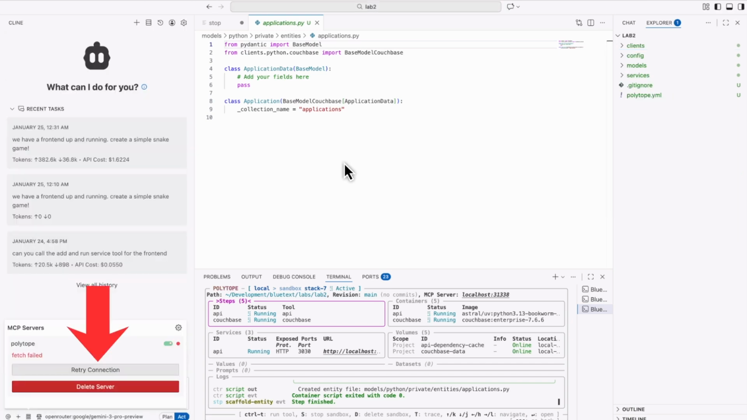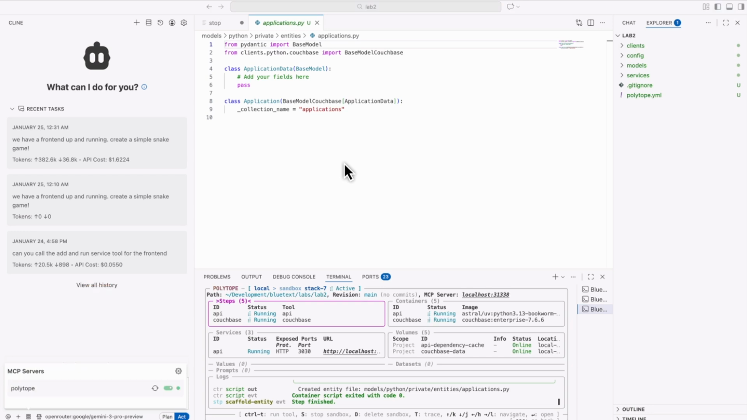We're now going to set up client and start prompting just like we did before. We're going to go into the small MCP configuration settings icon at the very bottom and press retry connection. You'll see something like this. Then we're going to start prompting.